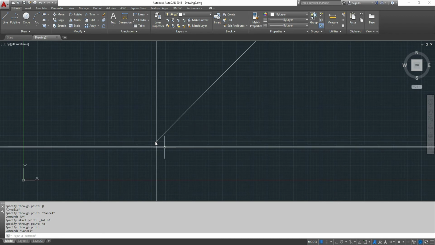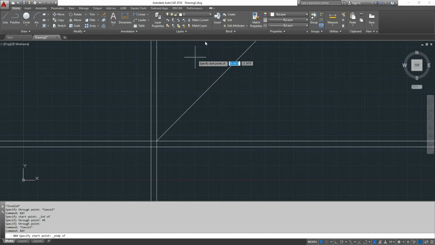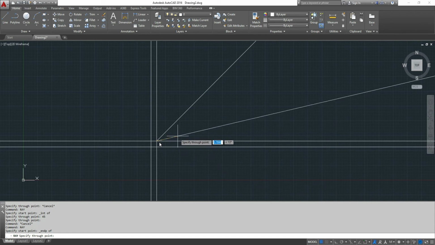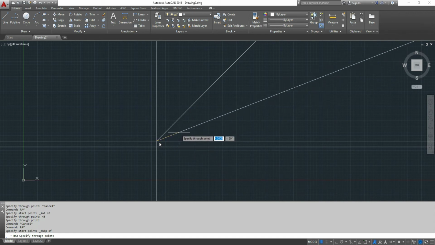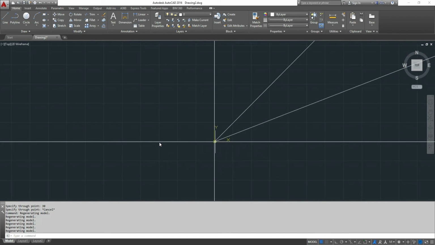And suppose I want to draw another one at 30 degrees, then I would type in the word ray, select an endpoint, for example, of this ray, and I needed a ray at 30 degrees. I would just enter 30 degrees, and there you have it. And if I zoom out, basically they're infinitely long lines.